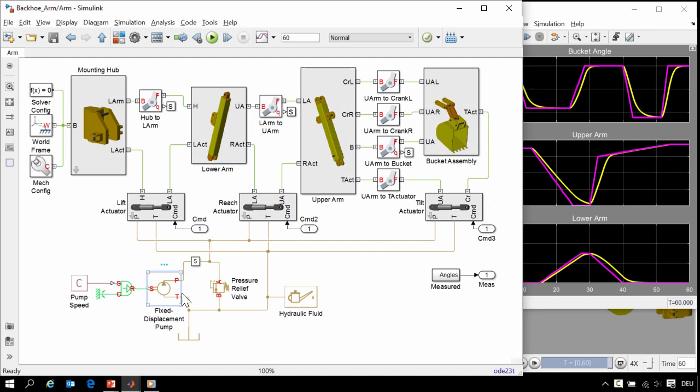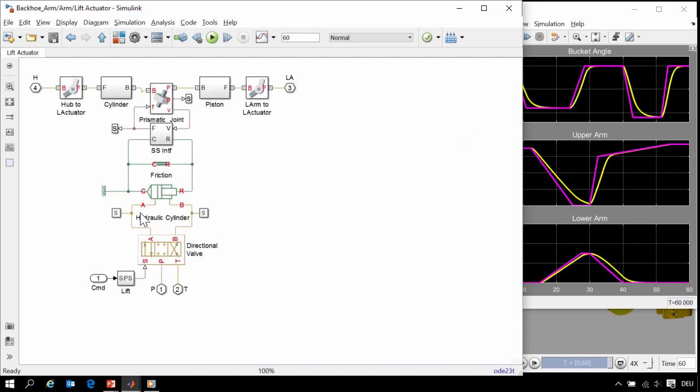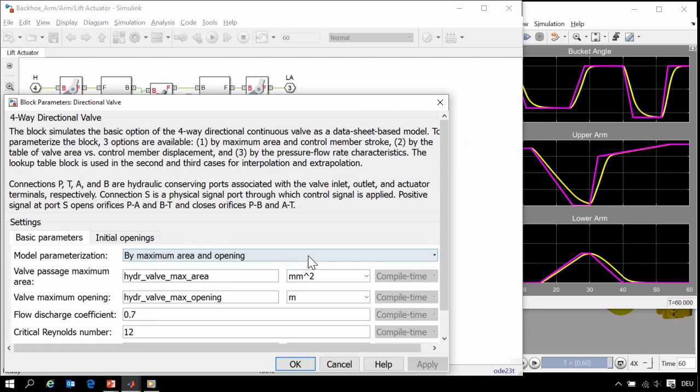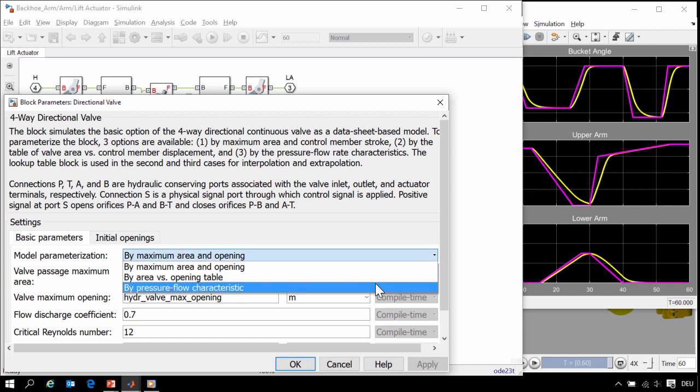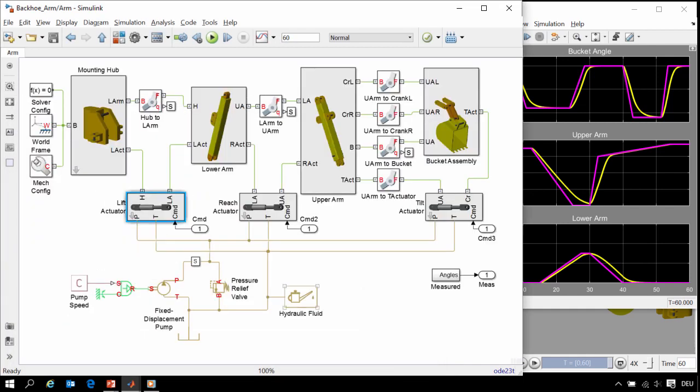Going into this subsystem, we can see how Simscape Fluids is used to model the hydraulic network. We can see a pump, pressure relief valve, and physical connections that connect all of the three hydraulic actuators together. The actuators themselves consist of a hydraulic cylinder and a directional valve. And the directional valve model has a number of different parameterization options so that you can use your measured data or data sheets to get accurate values for the system.